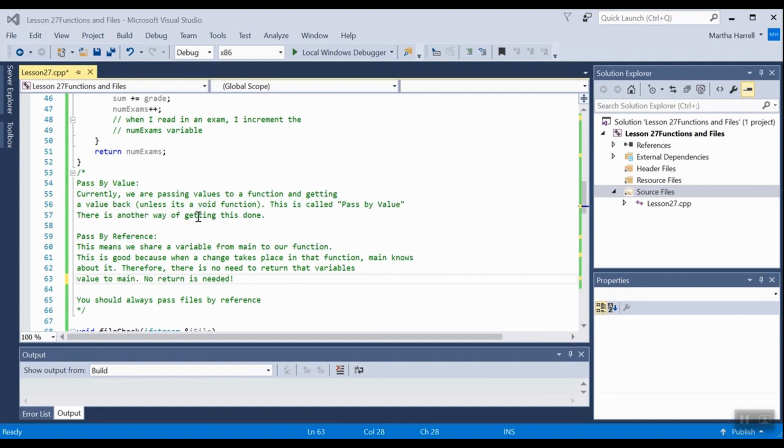There is another way to get this done. It's called pass by reference. This means we share a variable from main to our function. This is good because when a change takes place to the variable inside the function, main knows it happened. So you're sharing a variable between the two. You share a variable that you have in main and one in the function. There's no need to return the variable's value to main using return because it knows about the value change, okay?